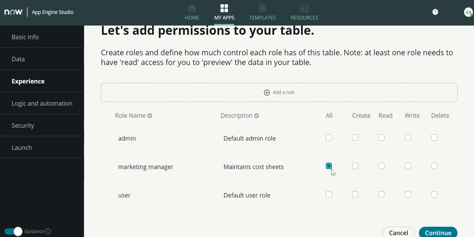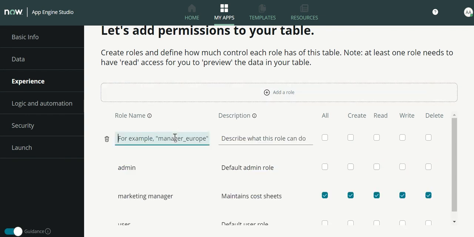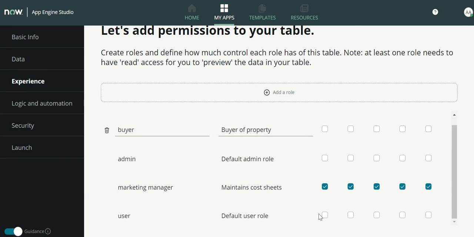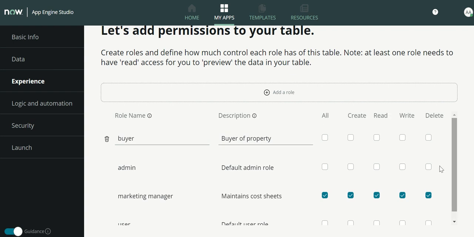role again, marketing manager, and maybe at this point we have an option to add a role. So let's add it. So we'll call it as buyer, buyer of property, and they have read access. We don't want any write access to it. So admin will have everything. Obviously, this will have read access.